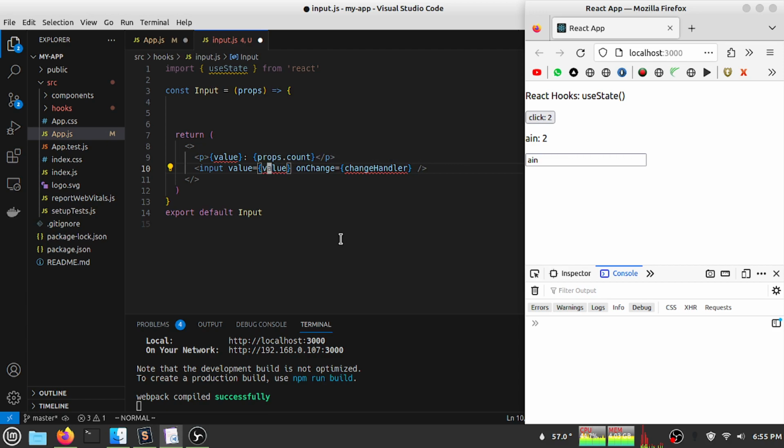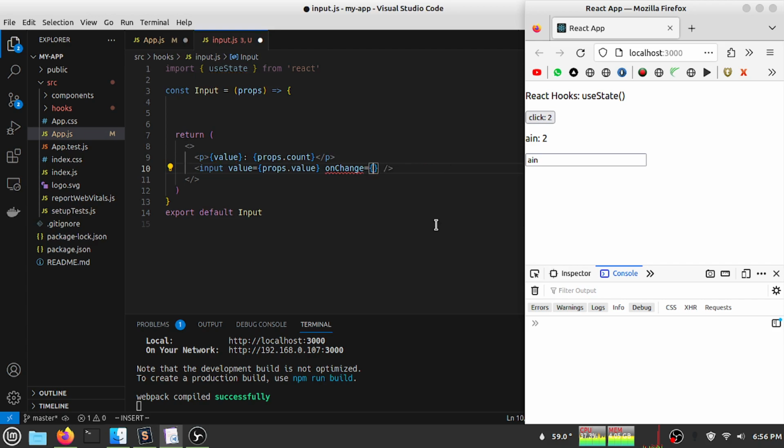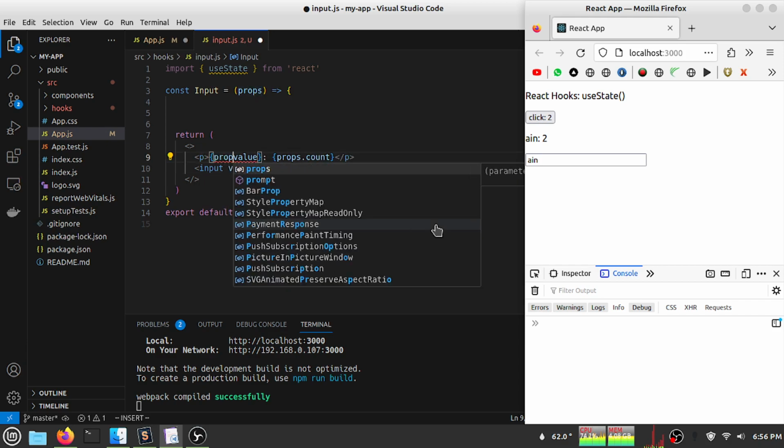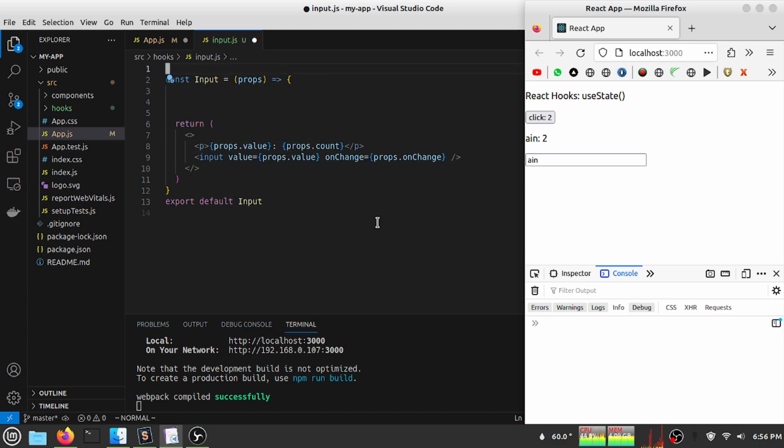I have value. Value means props.value, and I do not have a change handler anymore because I have only one change, so I have to use onChange. Actually this is props.onChange, and the value will be props.value, and I do not need state value anymore here. So if I save my file, it will work as we expect.